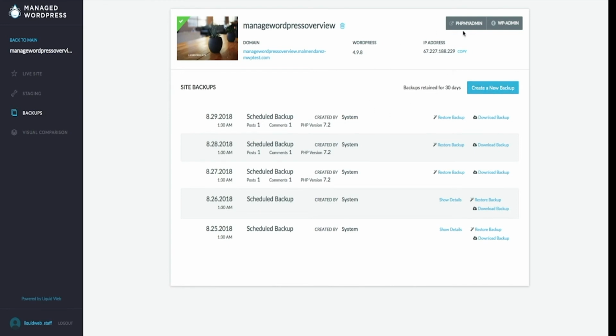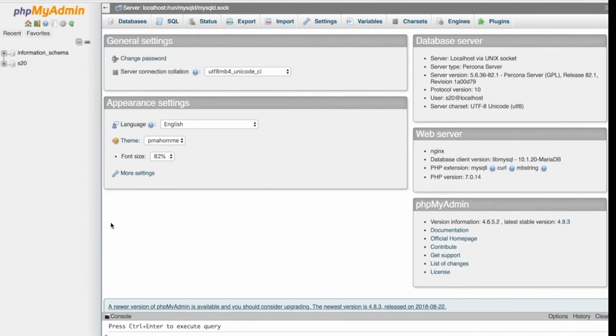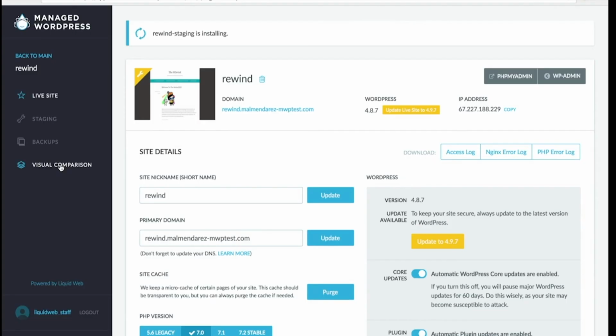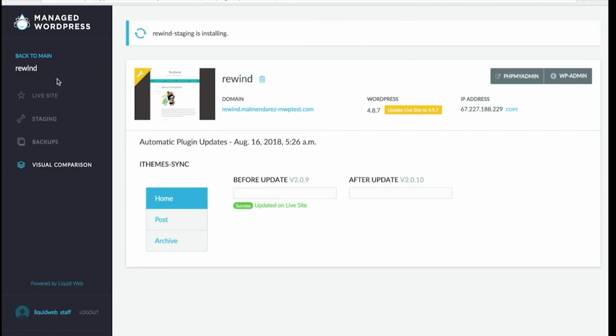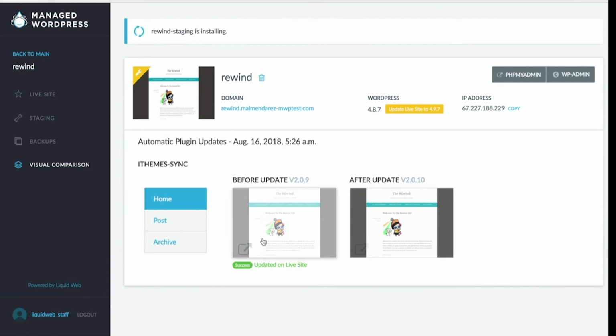If you need access to your database manually, you will have the PHP Admin button at the very top that will give you a direct link to your PHP Admin screen. You can use a visual comparison option to see what your site will look like before any major changes, like PHP. You still want to use the staging option, as that will give you more detail for your site, but this will give you a quick snapshot.